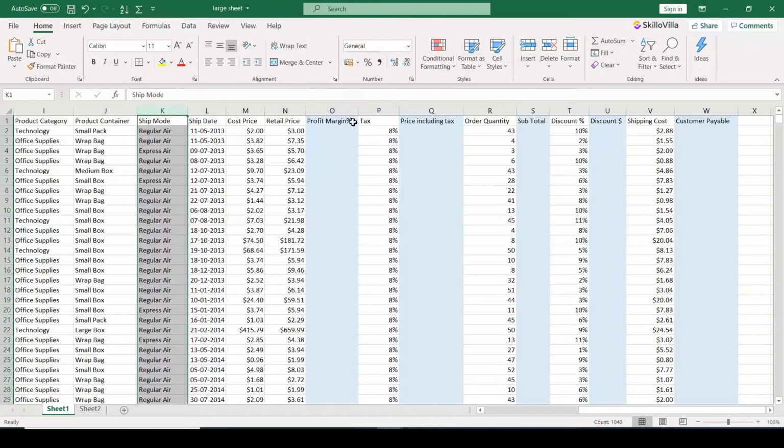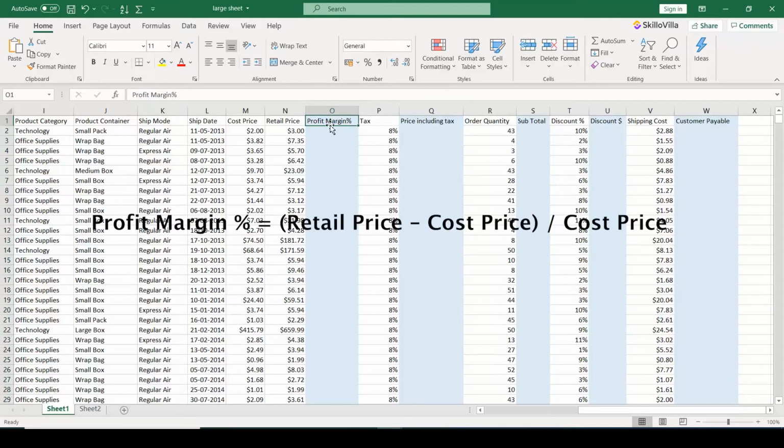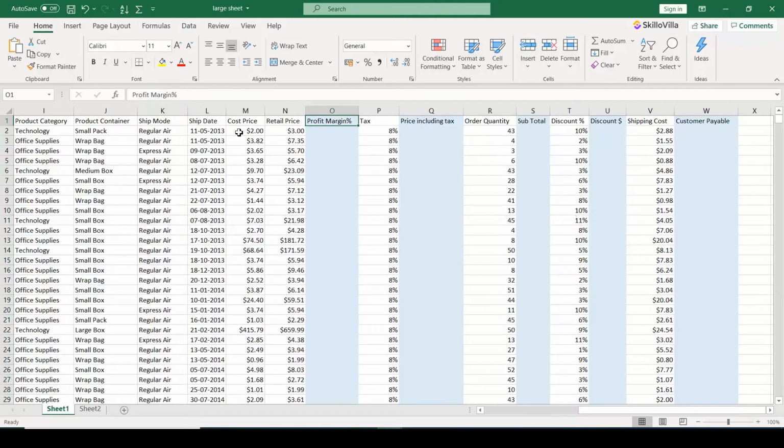First thing we need to do is to calculate the profit margin percentage against each row. The formula for profit margin is retail price minus cost price divided by cost price. Let's click on the first blank cell and start with the equal sign. We will select the retail price using arrow keys and press minus sign. Then select cost price. Then we will press / to divide this number and select the cost price. And finally we will press enter.